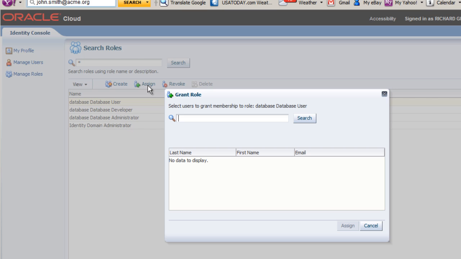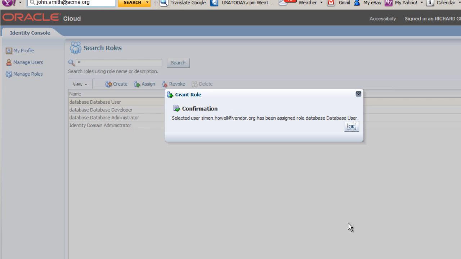Now I need to enter my new user's name or a portion of his name in the search area and click Search. I select my user from the list and click Assign. The role was assigned to the user successfully. I can click OK.